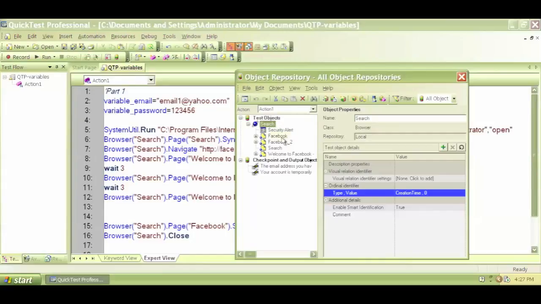Let's click on this Facebook. And this is a page. The name is Facebook, and the class is page. There are different values, and we don't have these values because the class and name are enough. So QTP identifies these objects by their name, their value, and their properties.